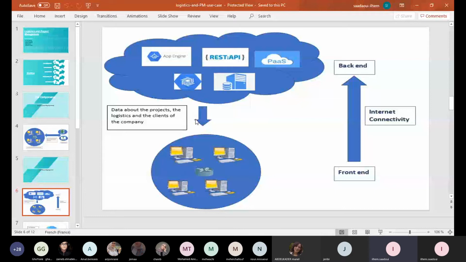We can see here that all the applications are used in the cloud because this company moved all her databases to this cloud. So this is the domain of the users.